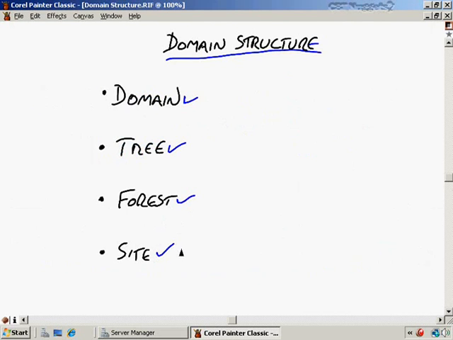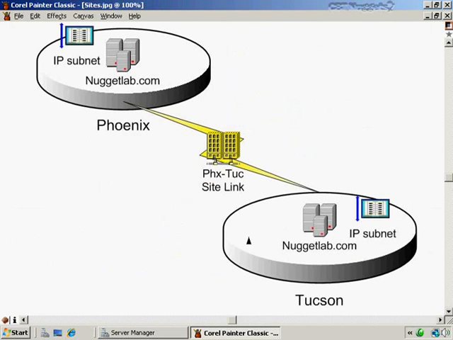And now then, I also talked to you about sites just a little while ago. Let's go into a little bit more detail about that. For sites, we might have something like this. Once again, let's go back to a single domain infrastructure where I've got nuggetlab.com. And this circle here, this oval, is usually what represents a site in Active Directory diagrams and things. This is going to represent my physical topology.